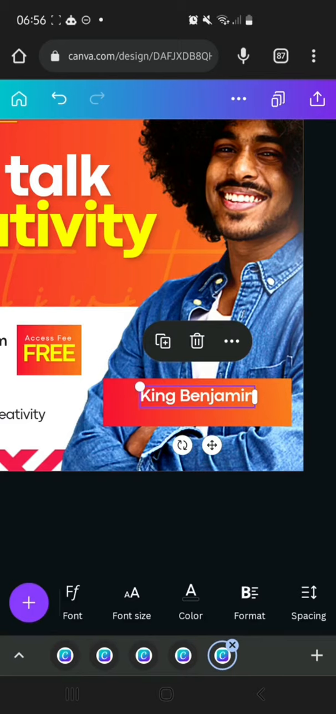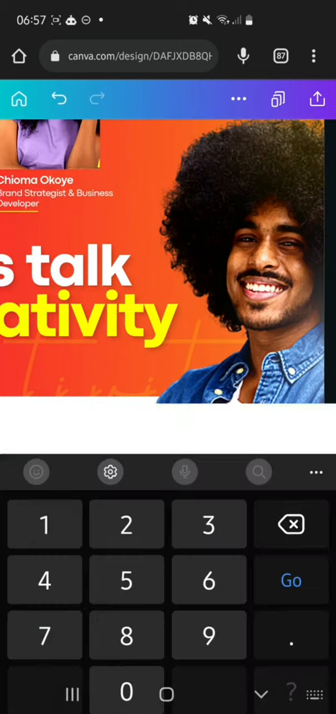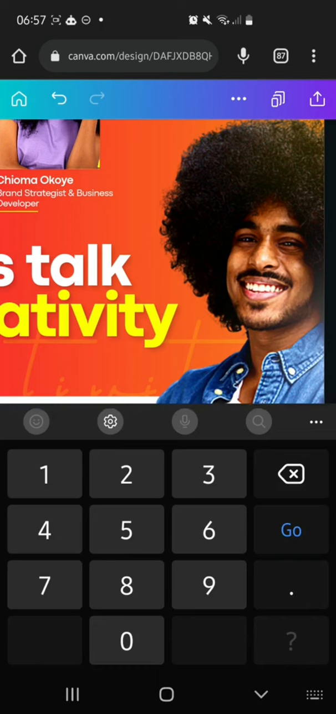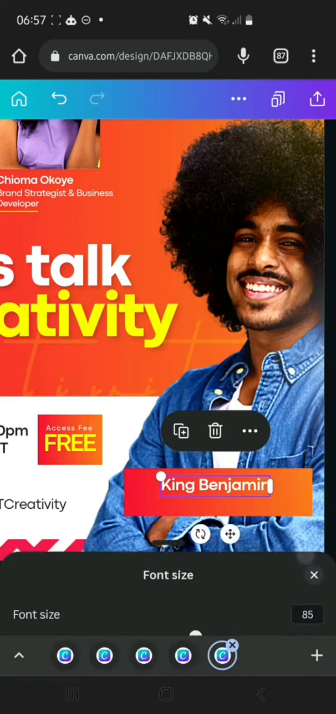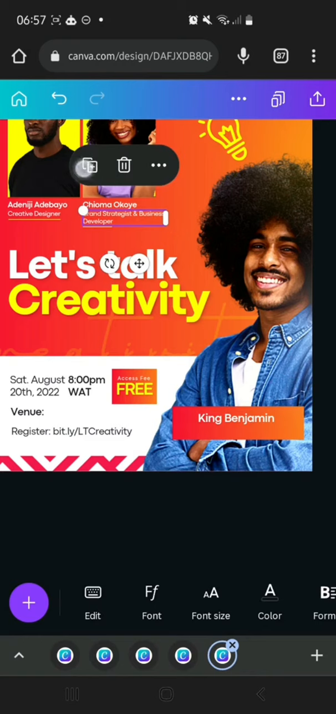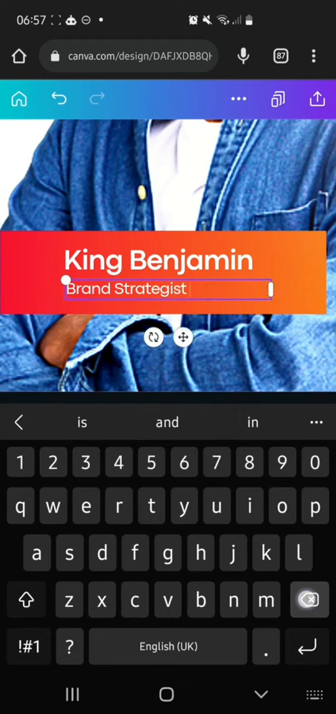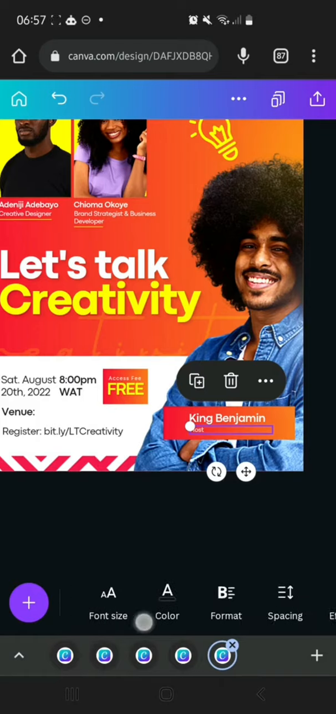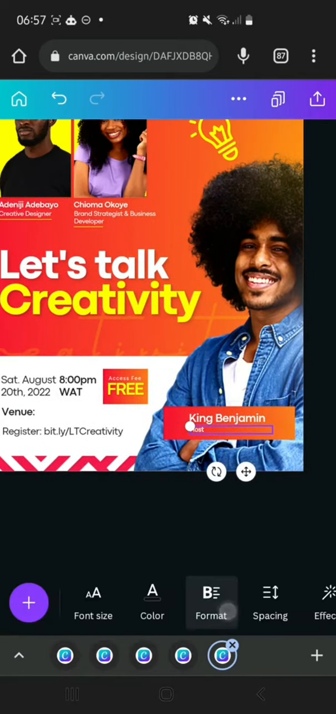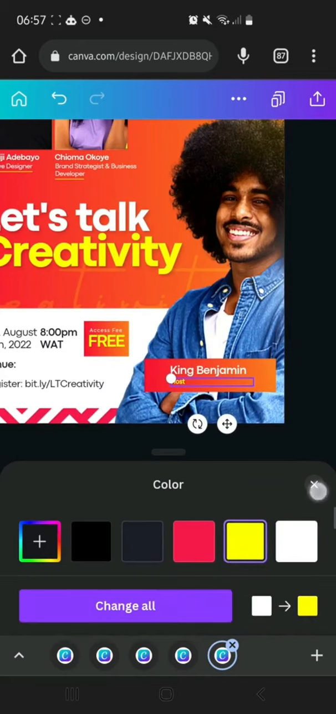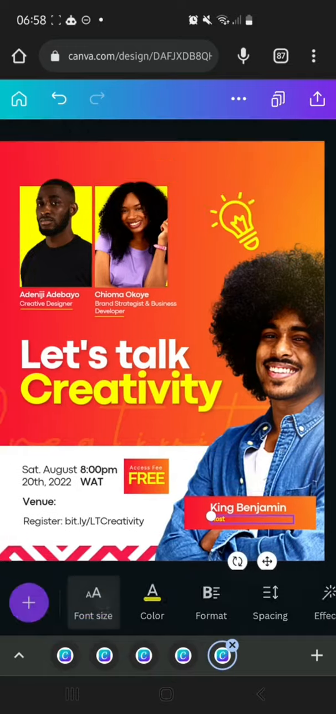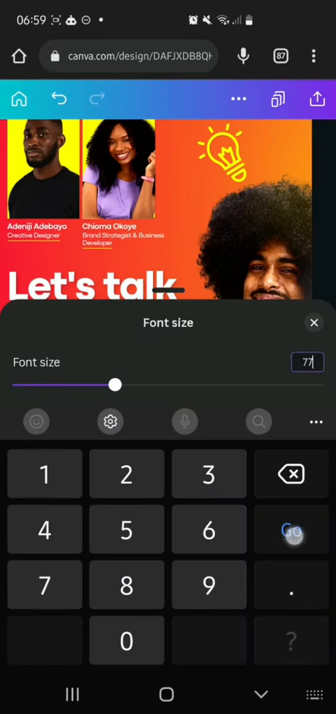I'm just gonna reduce the font size a little bit, maybe 83. All right, well, let's make it 85. And then I'm gonna bring in the small one over here. So duplicate, take it over here, and you're gonna write host. Okay, I'm gonna go over here, make it bold, and change the color to yellow. All right, should I make it bold anyways? Okay, so we're just going to increase the font size 77.